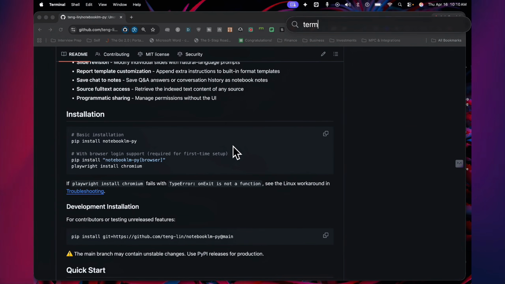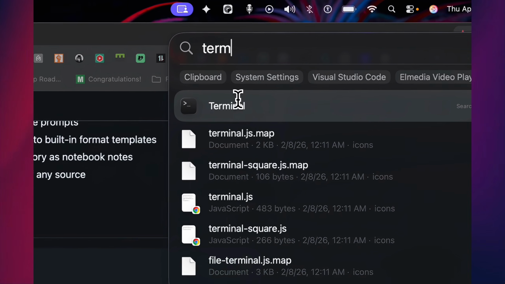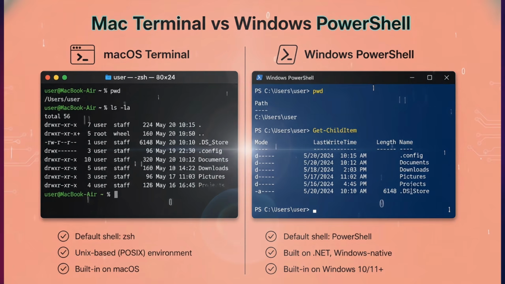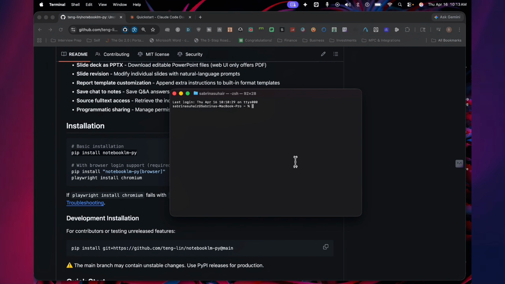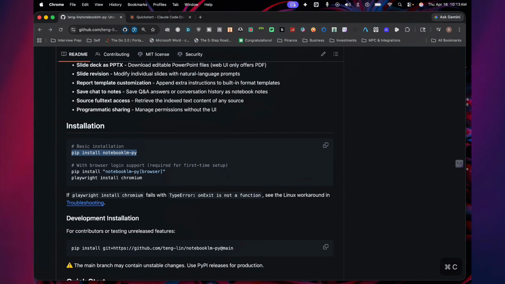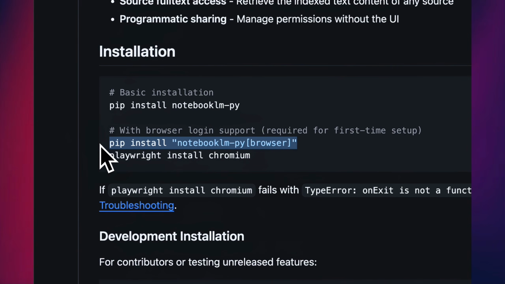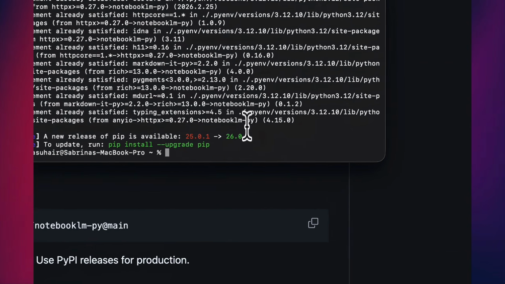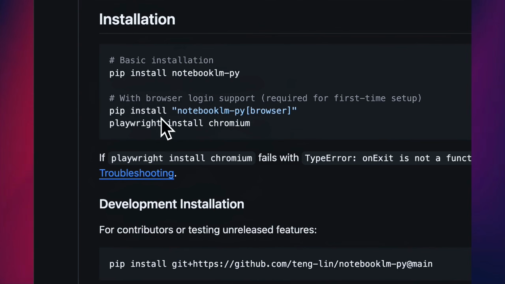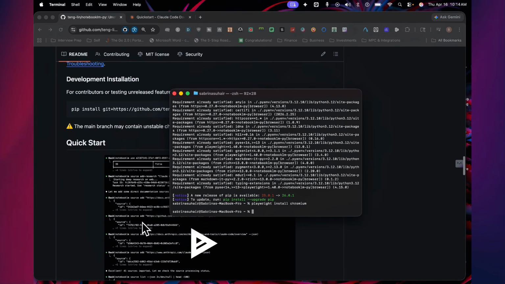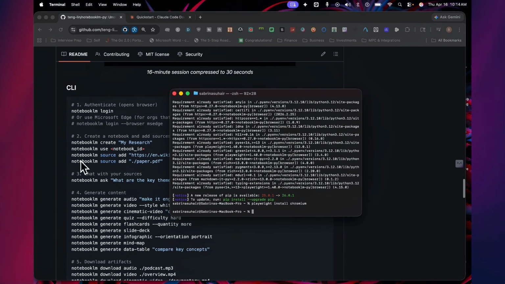Open your terminal. If you're on a Mac, press Command plus space and type terminal. If you're on Windows, open PowerShell. Now run these commands. First, pip install NotebookLM-Pi. Then, pip install NotebookLM-Pi-browser. And finally, playwright install Chromium. These steps install the tools needed to automate Google NotebookLM and connect it directly to your workflow.